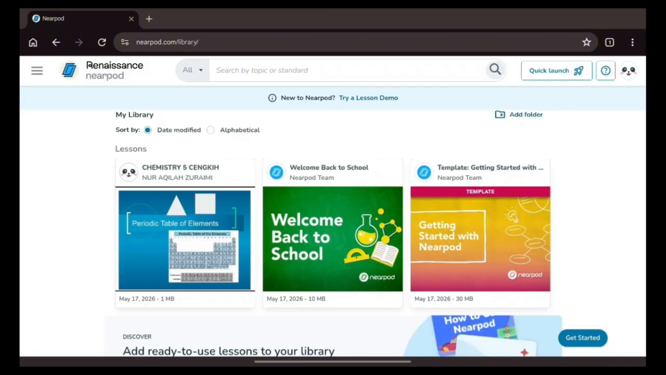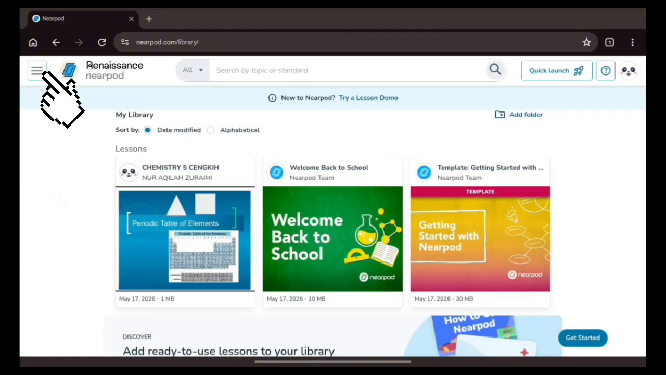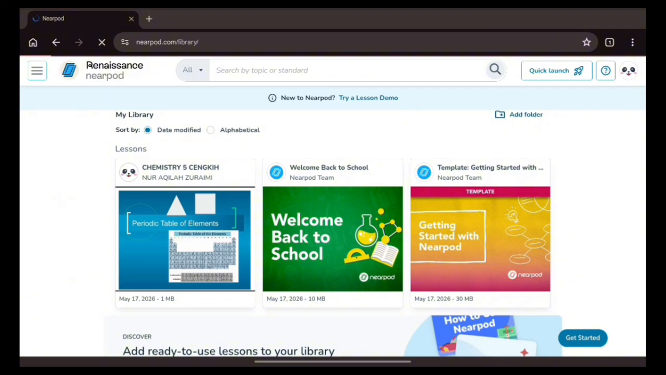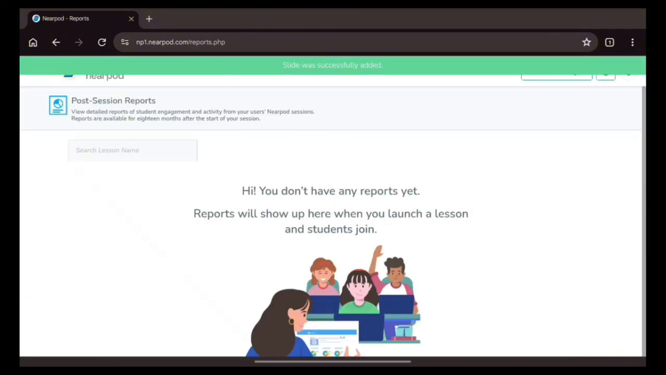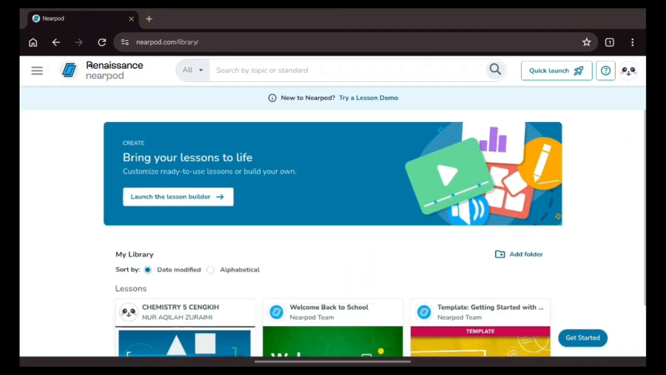Alright, so Nearpod also has a report. If you want to see a report, you need to click the 3 lines here, and as you can see, the reports button is here. So you can see the reports of your students. Basically, this report is to track your students' progress, especially when they have answered your quiz or your task. So it's easier for you to track your students.